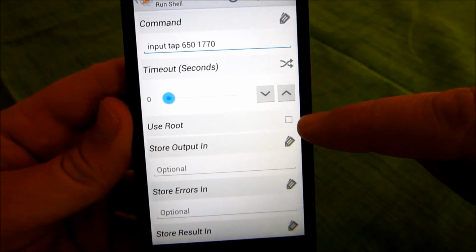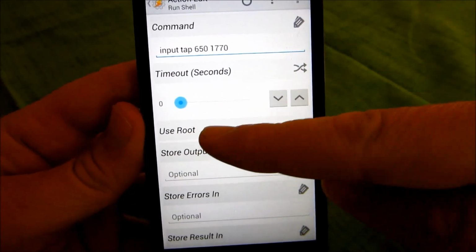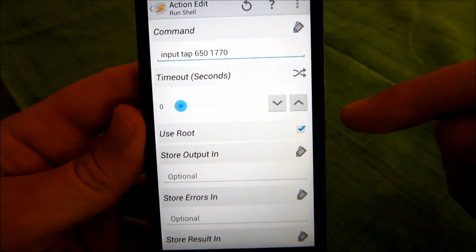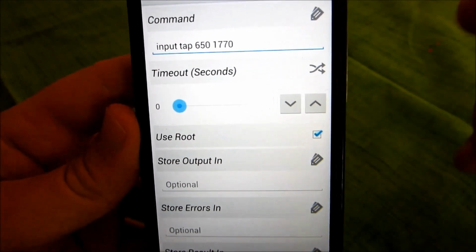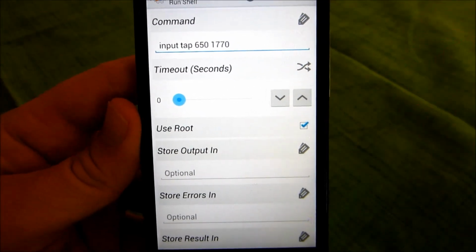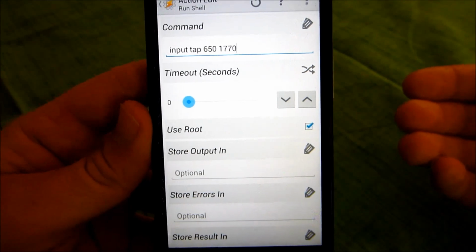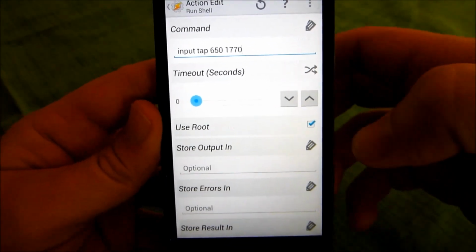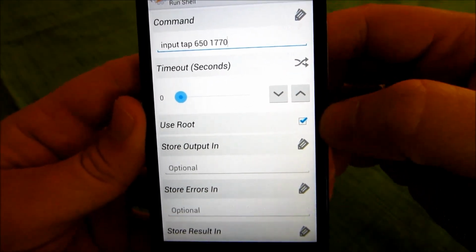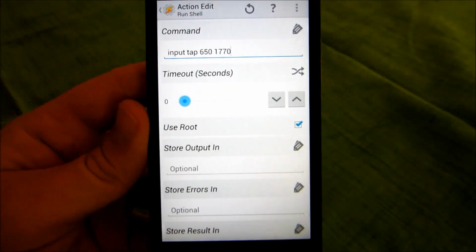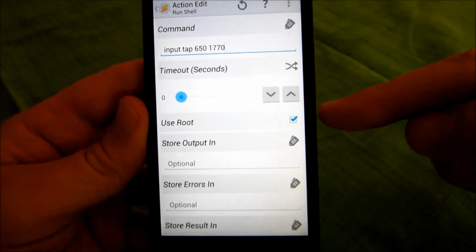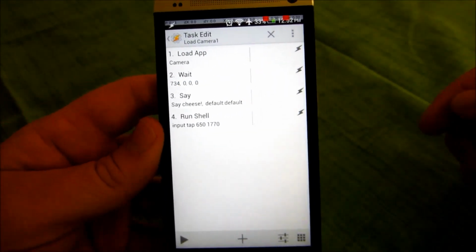Make sure you have a checkbox on for use root. This allows it to actually communicate and take control because it's kind of a systems thing, so you need root. That's why I said you do need root access for this to work. So make sure that's on, otherwise it'll just stop and you'll be like, what happened? Why isn't it working? Make sure that's checked. And so we go out.